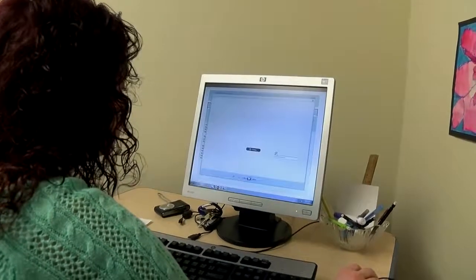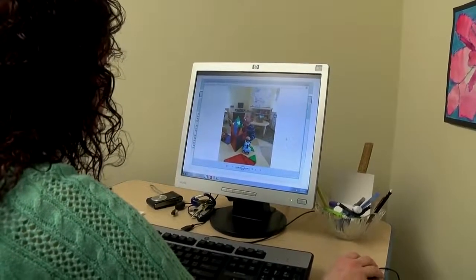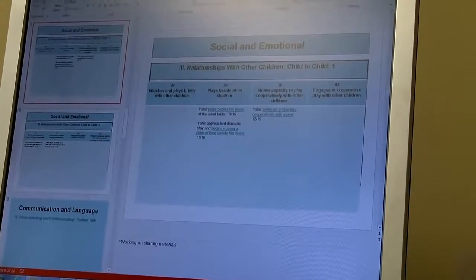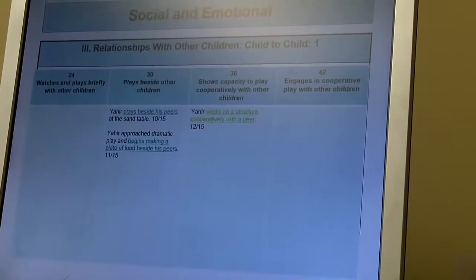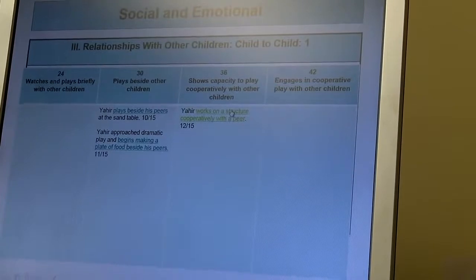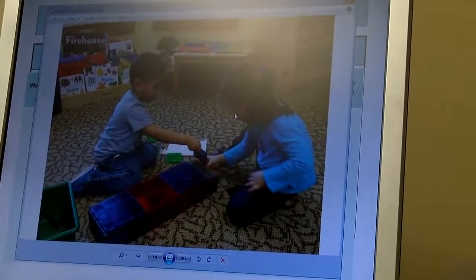Electronic portfolios are great for sharing at conference times. You can go through each standard with them and you can show them concrete examples. The way that I do it is I hyperlink each photo so they're able to click on things and it'll bring them right to a video of their child. It'll bring them right to a work sample and they just light up because they can see how much they've grown.